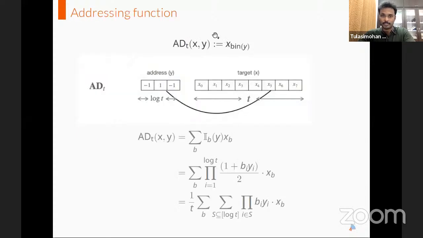Another function which shows up majorly in our work is the addressing function. The addressing function has two types of inputs: the address bits and the target bits. The address bits correspond to locations in the target bits, and the function outputs the content of the target location corresponding to the address input y. This is the Fourier expansion of the addressing function, which looks something like this.